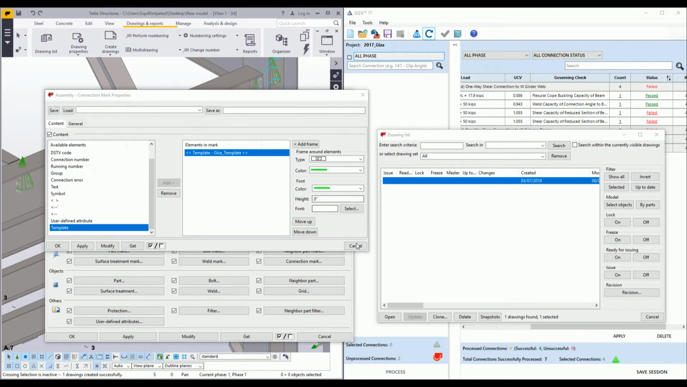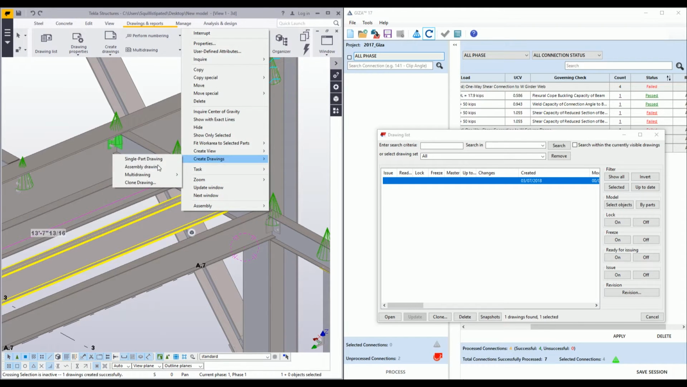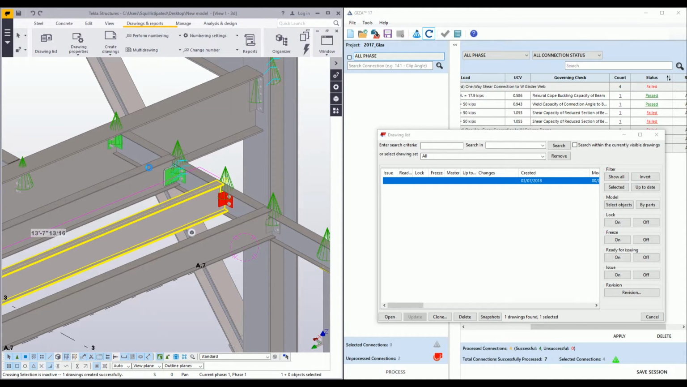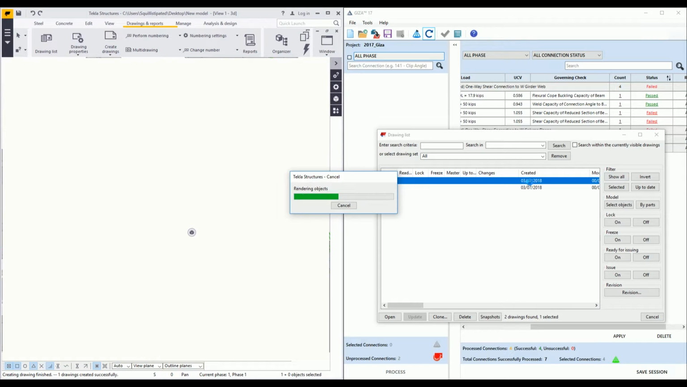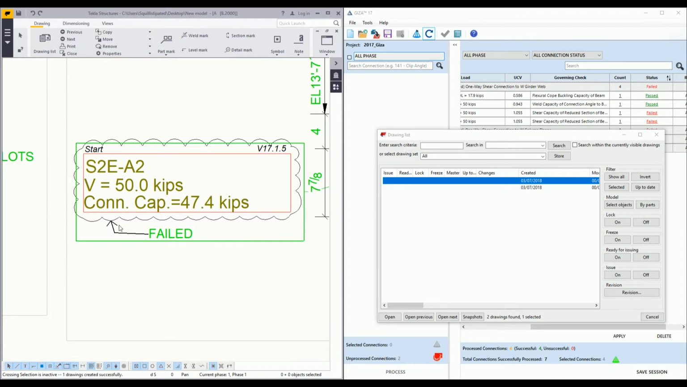And another cool thing that Giza can do with these drawings, if I were to create one in this failing connection, we can see it here. We'll go ahead and open it up. And you can see that this connection is now clouded and it says failed. So Giza will tell you in your shop drawing, if you create a drawing with a failing connection, that the connection is failing, and we'll cloud it for you.